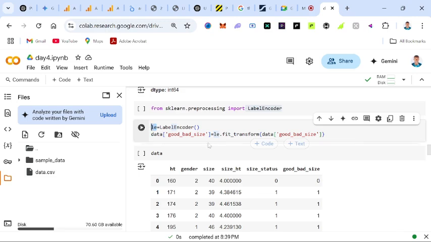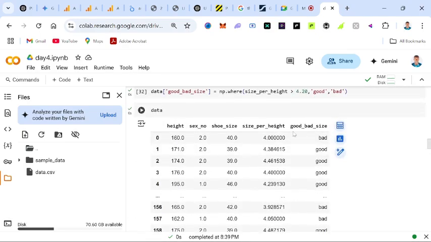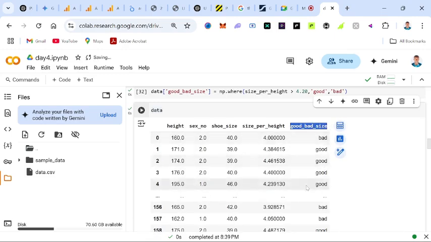Now, step two, you will apply it to the column that you want to convert to numerical values. So how do you do that? You call the name of the column. What is the name of our column? Good, bad, size. This is the column we want to convert. It has bad, good, good, bad, bad, bad. We want to convert all these good and bad to numbers.